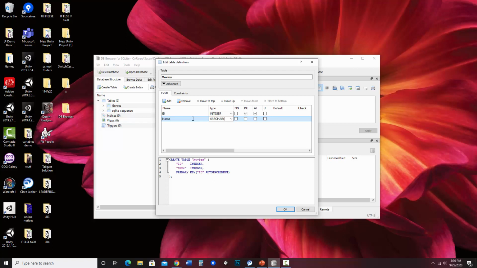Now, movie names are sometimes a little longer. Variable characters do shrink down to hold whatever is typed into them. I'm going to put 50 just in case there's some crazy long movie name. And now for this one, yeah, I think that's all I need for that. And then I need the genre ID. So I'm going to add one more field.